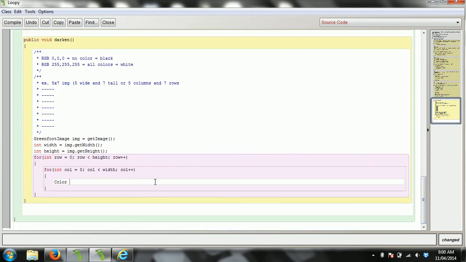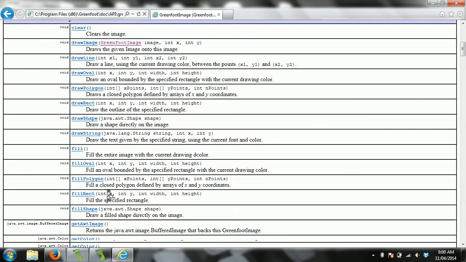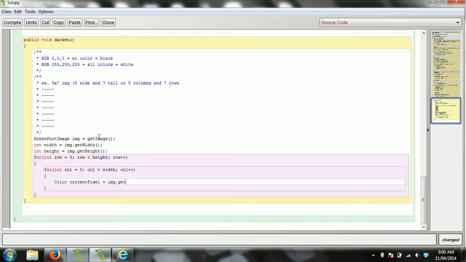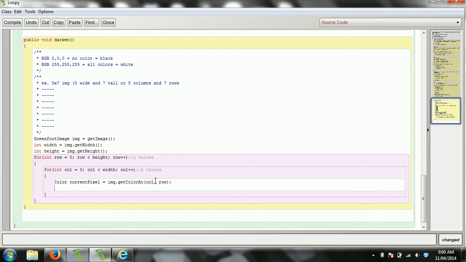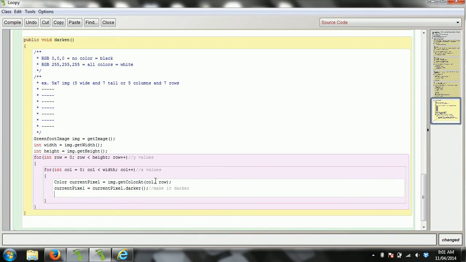So color, so I'm going to ask this image to get, and I believe the language we saw was color at. So get color at. And the x's correspond to those columns. And the y's would correspond to the rows, because they go up and down. So get the color at the column and the row that I'm on right now. And then I'll say current pixel is equal to a darker version of itself. Then I'll draw it back on the image.